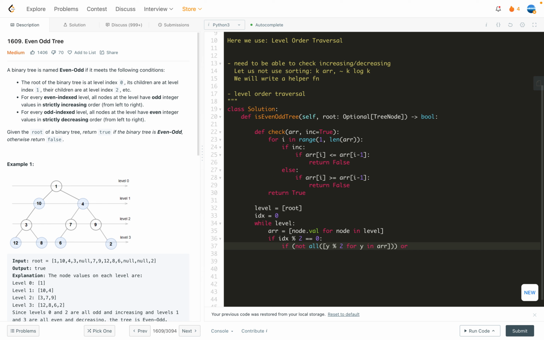Or there's another one. If it's not strictly increasing, right? Because here we want it to be increasing. So we want to check the current array. We hope that it's strictly increasing. You can ignore this one because this is the default value for true, but let's write it to emphasize. So here we are checking the array is strictly increasing, right? Then we're going to return false. This is the condition that it's not an even-odd tree. We just return it and break the while, for sure. This is the one case.